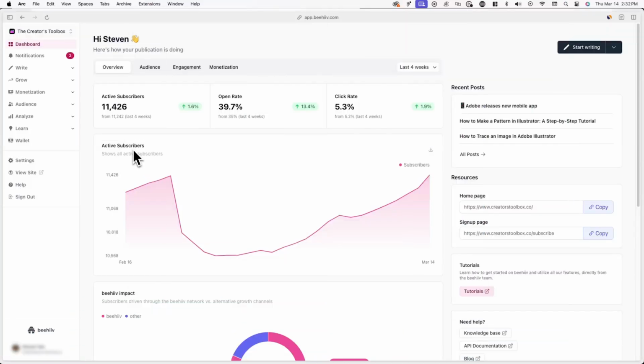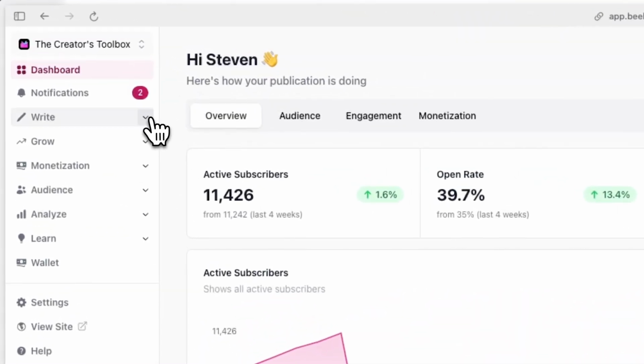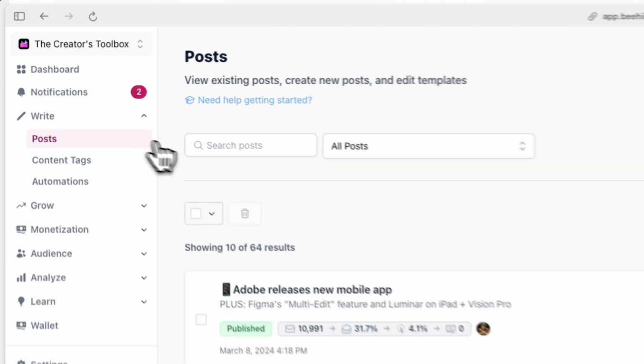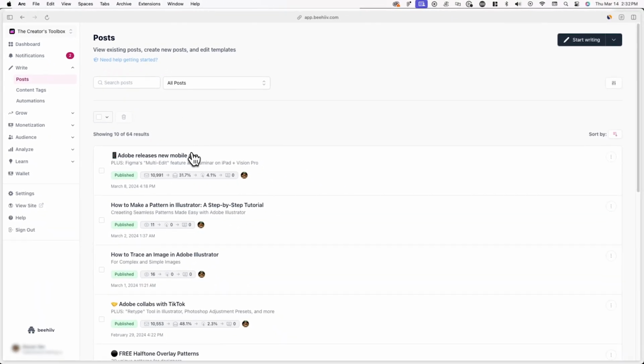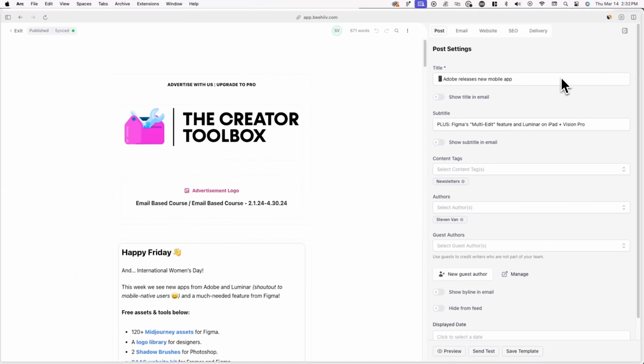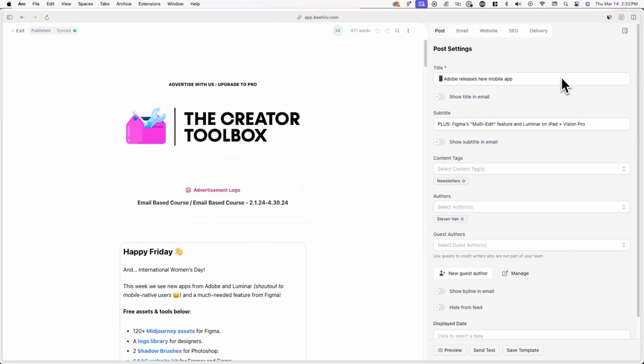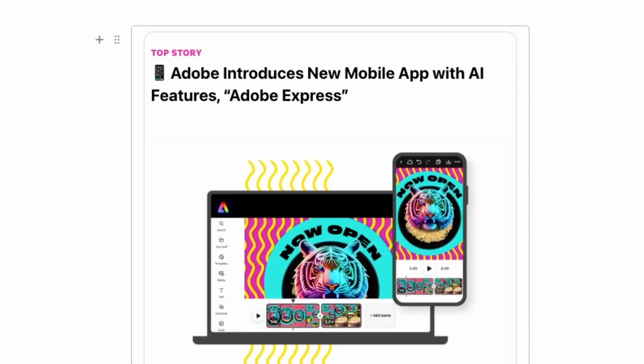To get started, log into your Beehiiv account and go to Write and Post to create a new post or to choose from an existing one. Now that you're in the editor, determine which parts of your post you want to add a footnote for. In this example, I'm going to add additional context to my top story by linking to another article.